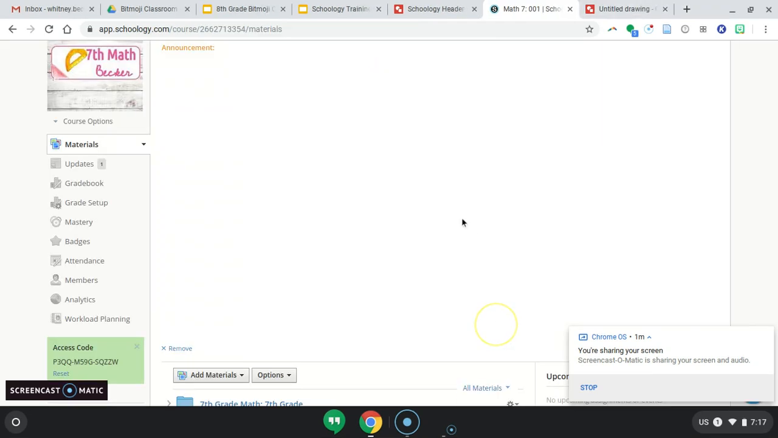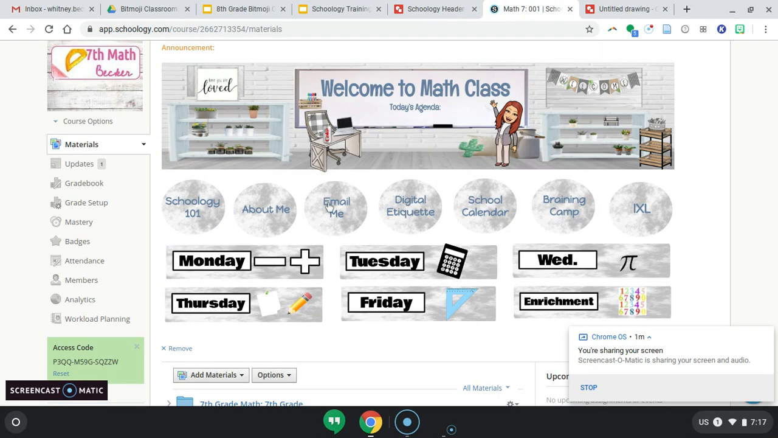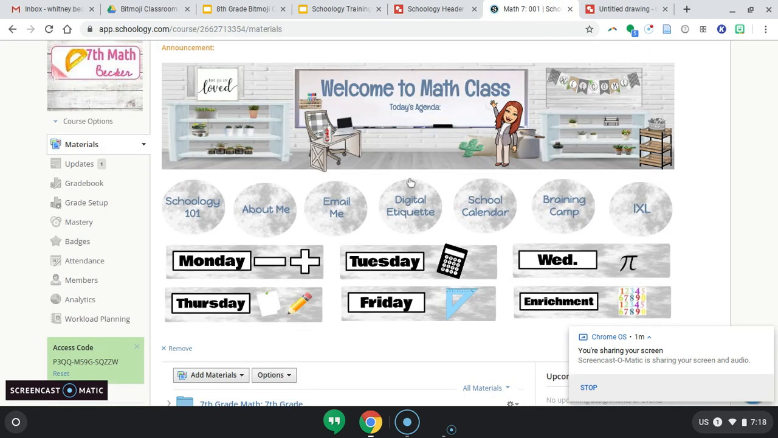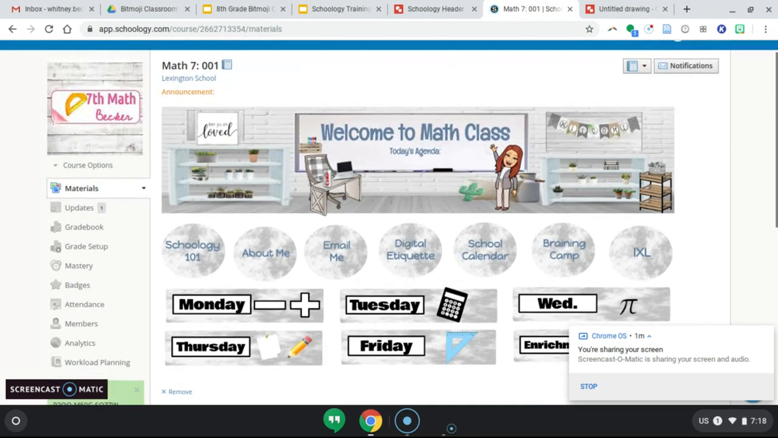So there's the About Me. They can, still working on the digital etiquette. If they click right here, it pulls up their email. They can email me. Here is school calendar. That takes them directly to the school calendar. They're all linked, and I teach 7th and 8th grade, so it's going to make it much easier for those kids to navigate my course.